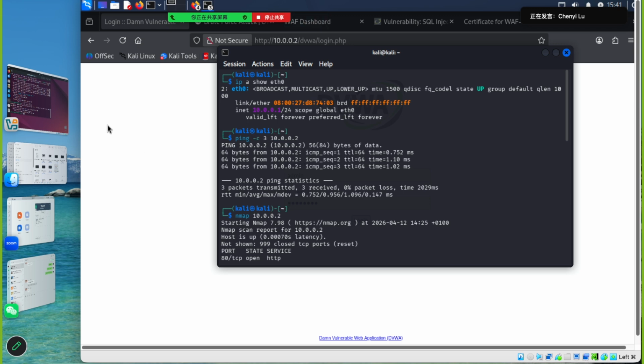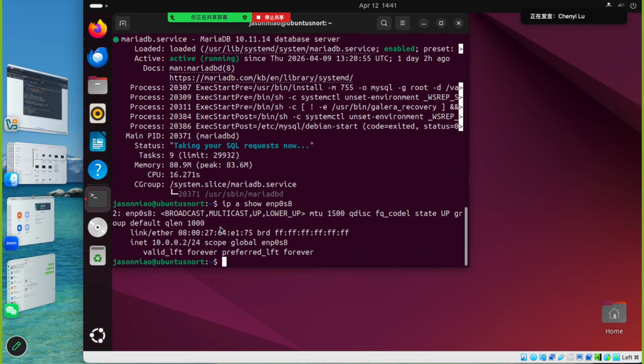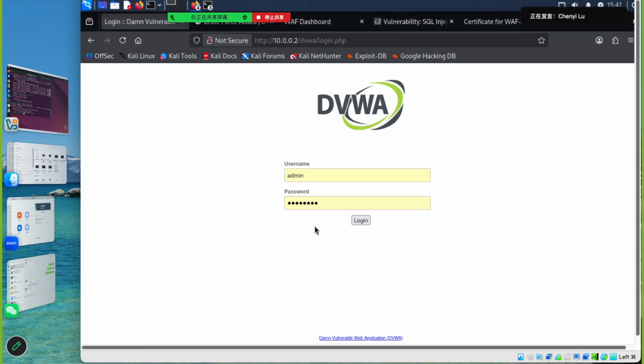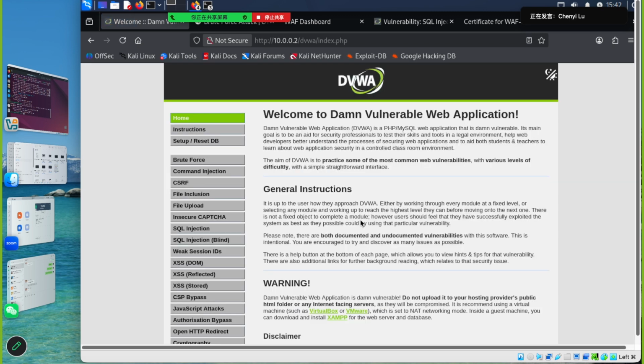On Ubuntu, I run the first command to confirm the internal IP address, 10.0.0.102, where DVWA is hosted. Finally, I open the DVWA login page from the Kali browser. This confirms that the target application is reachable.